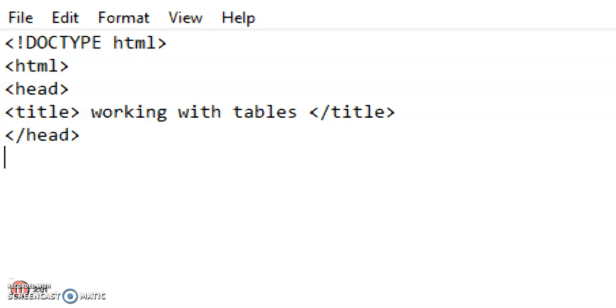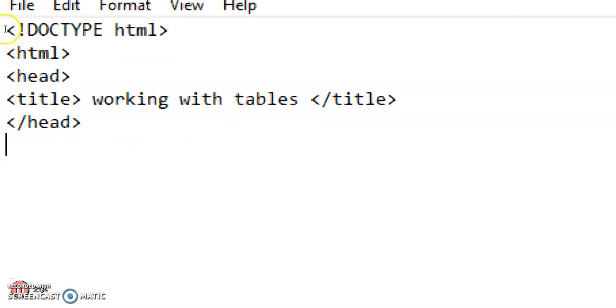For those who have been consistent, you know that everything we have here will not appear on your browser except the title, and it's going to appear on the title bar. So we need to open the body because that is where our display starts from. Now we've opened the body. What should come in the body is the word table because we are working with the table. We're trying to create a table. So we've opened the body and we need to open another tag called table.